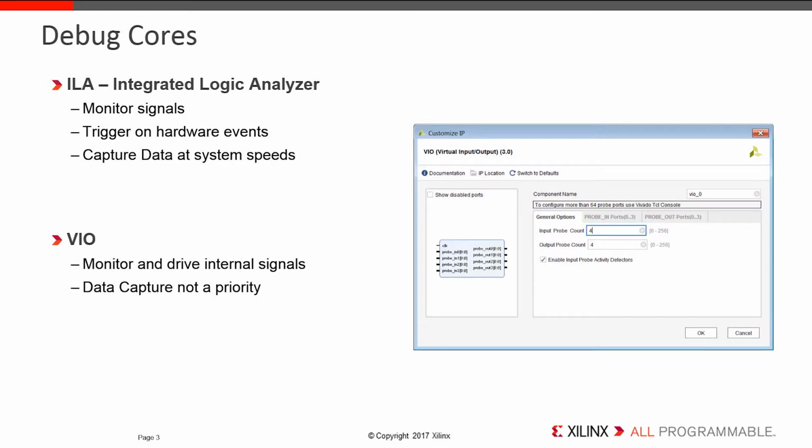The Virtual Input-Output Debug core, or the VIO, can be used to both monitor as well as drive internal FPGA signals in real time in your custom logic design. In the absence of physical access to the target hardware, you can use this feature to drive and monitor signals that are present in the hardware, which is your F1 instance. This debug core needs to be instantiated in the custom logic RTL code.